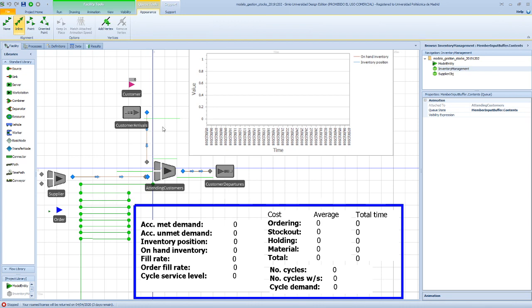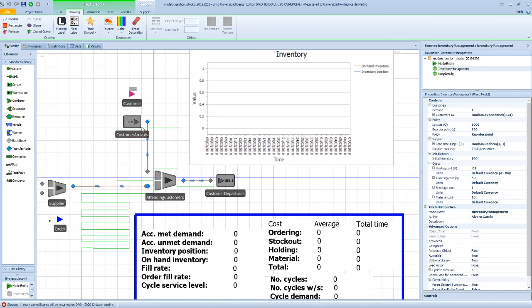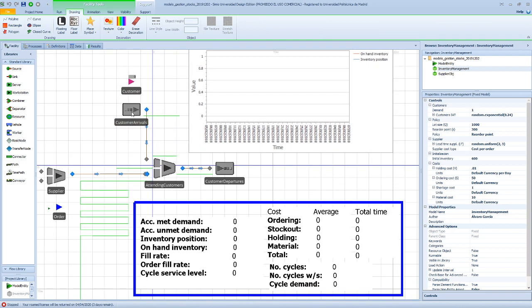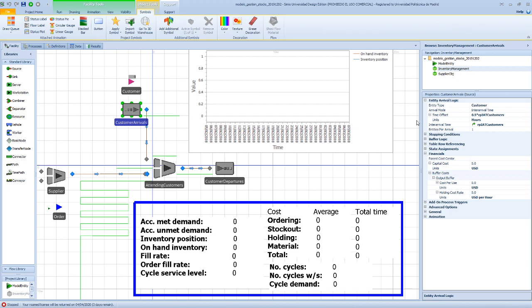We have customers that are represented by this entity, customer, and are introduced into the system by means of using this server, which operates according to a property, which is this one, RPIAT customers, which is the arrival time for customers, and that will allow us to get customers arrive into our system using this link here.